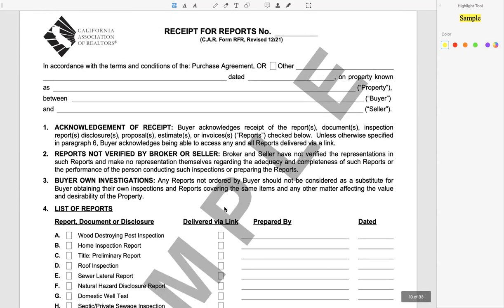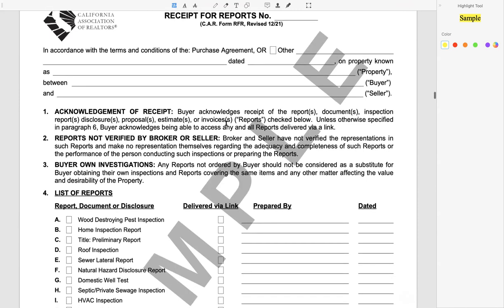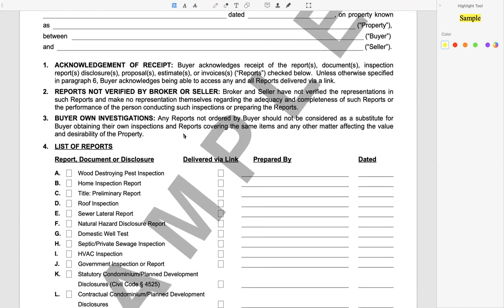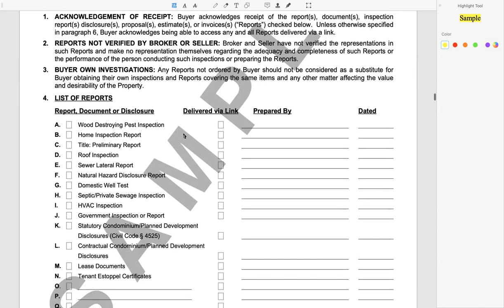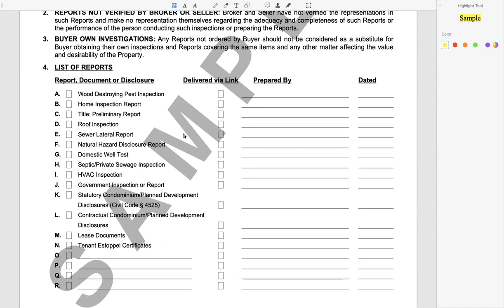Here's the receipt for reports. Again, same things apply up front: the date, the property address. And this here is important for you guys to be sending to your clients, or your transaction coordinator to be sending. This is so the buyers acknowledge they received it and they can't say they didn't. A lot of times, if they don't get the disclosures within a certain amount of time, this here is going to be your proof of when it was sent and how you sent it.